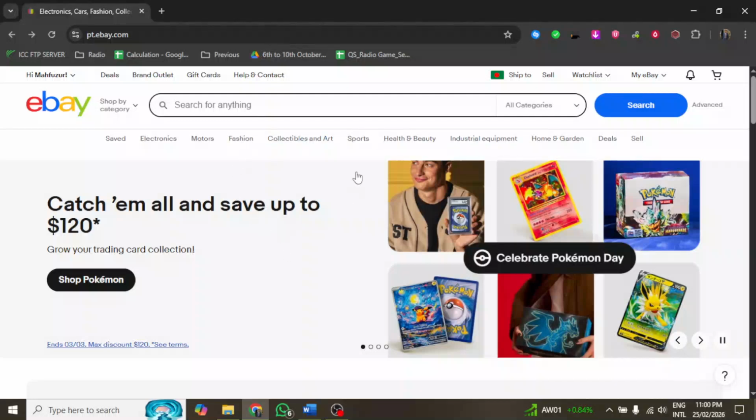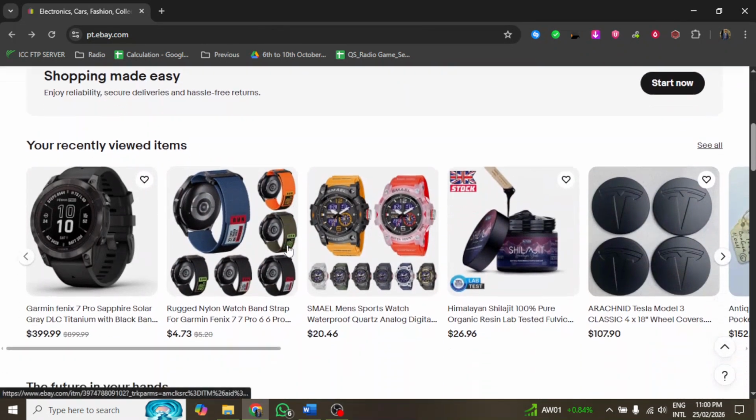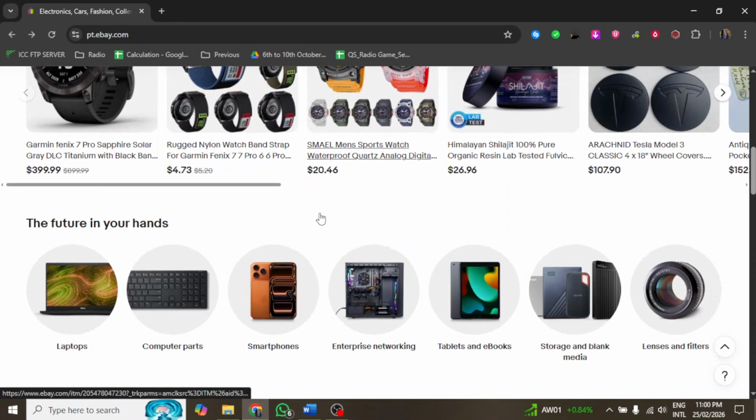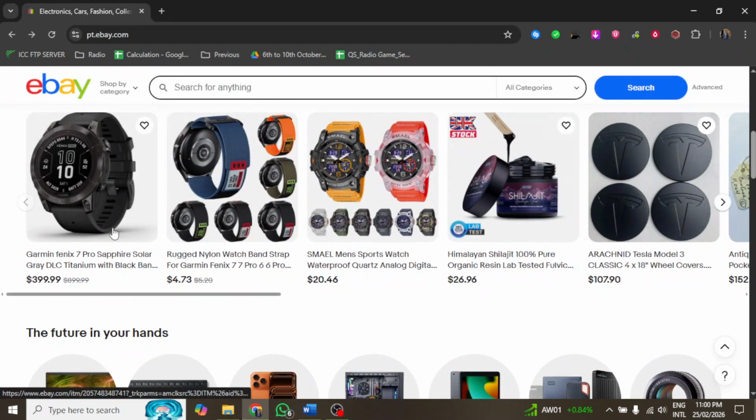In this video, you'll learn how to use Afterpay on eBay for your purchases. This guide will take you through the steps to select Afterpay at checkout, review your payment plan, and complete your transaction effectively. Begin by logging into your eBay account.